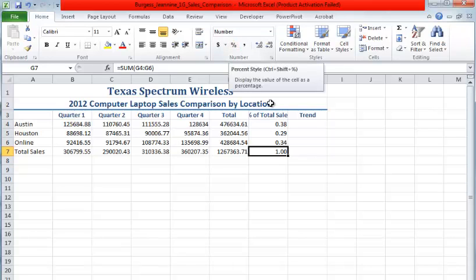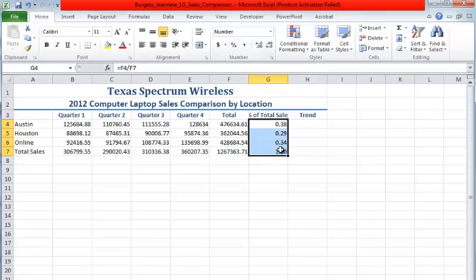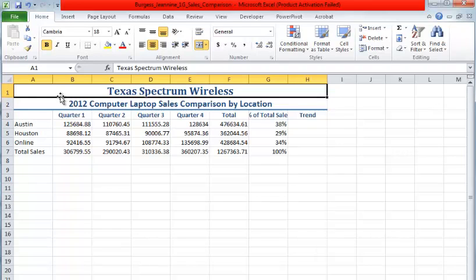So highlight the cells, select that percentage, and now it shows you the percentages. And that's how easy it is to format the particular cells. You should be able to complete the remaining lab by doing very similar tasks.